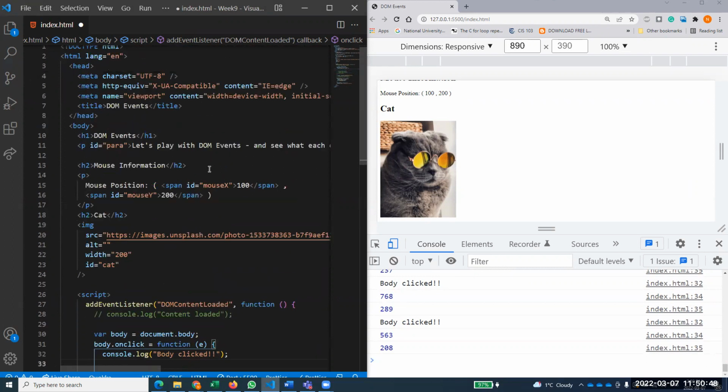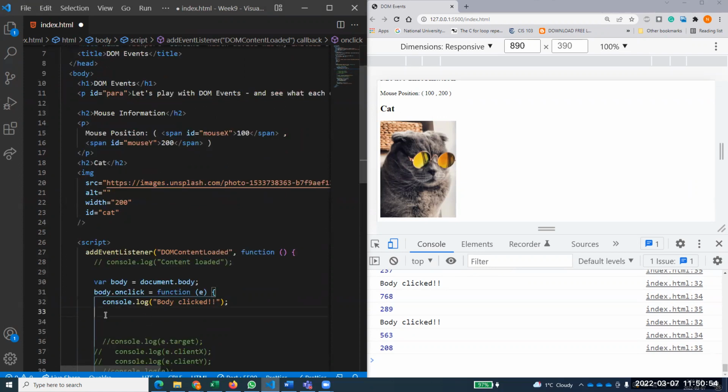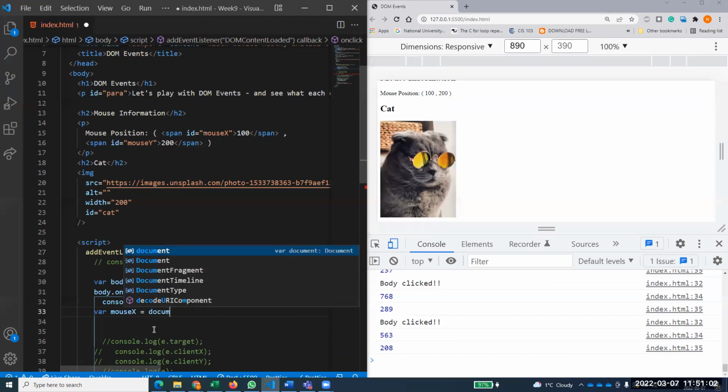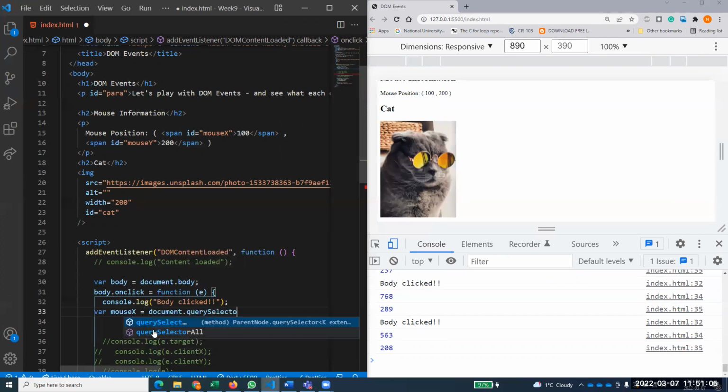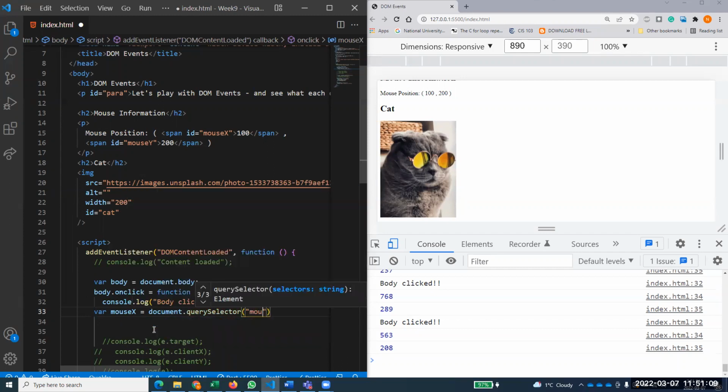Can I access this mouse X position, which is 100 right now, and Y position, which is 200 right now? Can I access them? Yes, I can access them. And how can I access them? You remember var mouseX equal to document dot querySelector. Did I give some ID to that one? Yes, I've given an ID. And what is that ID? mouseX. I'm doing something wrong.